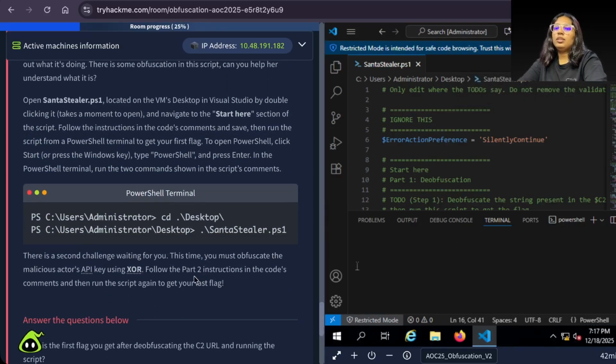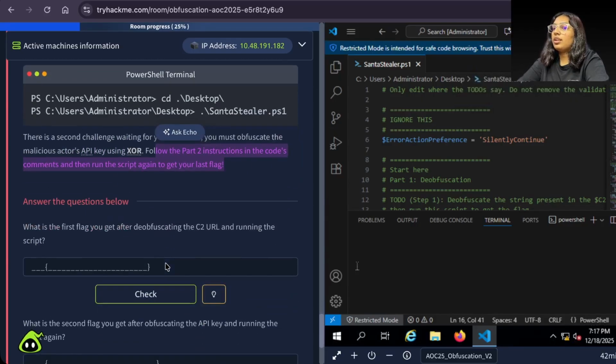Some time alone. Second challenge waiting for you. This time you must obfuscate the malicious actor's API key using XOR. Follow the part 2 instructions in the code's comments, and then run the script again to get your last flag.